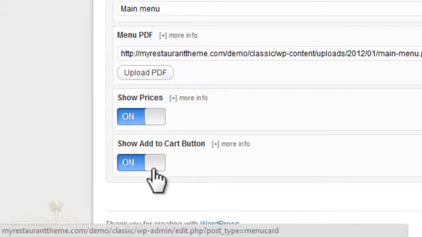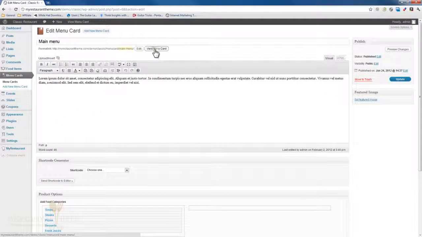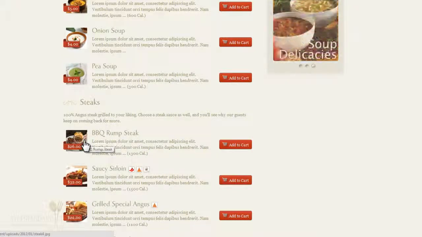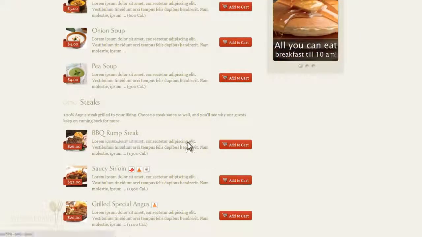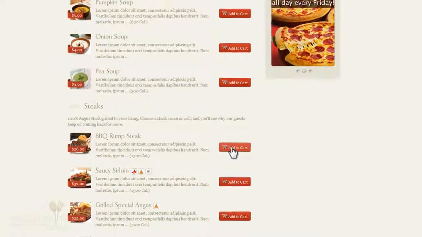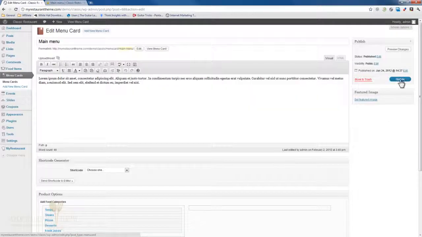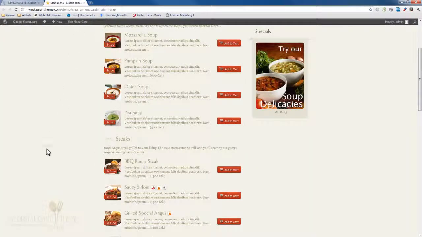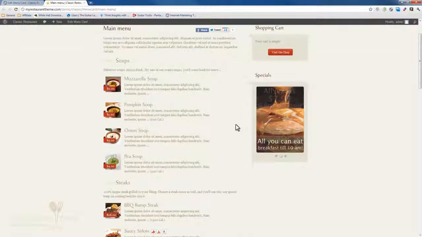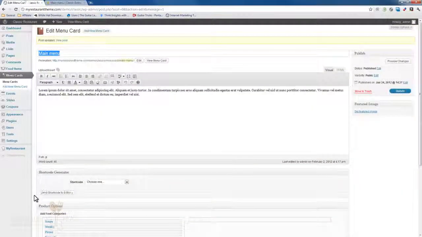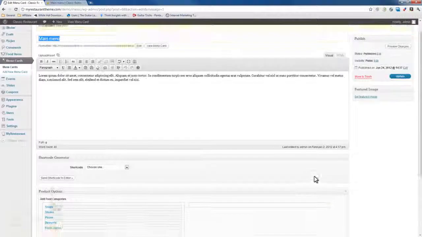The show add to cart button, if this is set to on, means that the add to cart button will be shown next to the food items, if you of course set the individual food item to be sellable, as we did in the last step. If, for example, you set the show add to cart button to off and press update and go back and refresh our page, you'll see that this add to cart button is gone, which means that people won't be able to order anything off of this menu card. I'll go ahead and set it back to on, since I want that menu card to be deliverable.